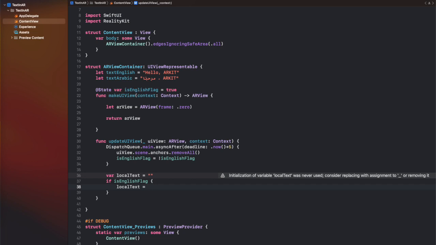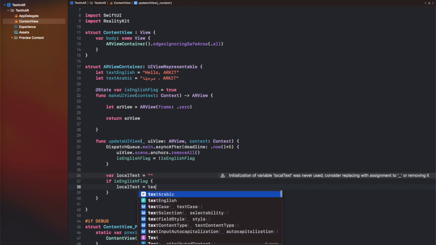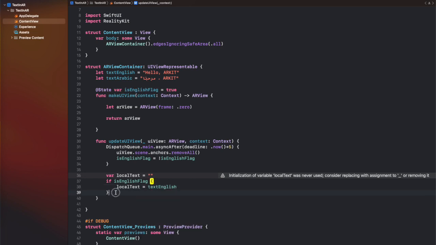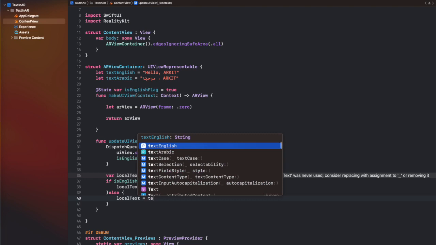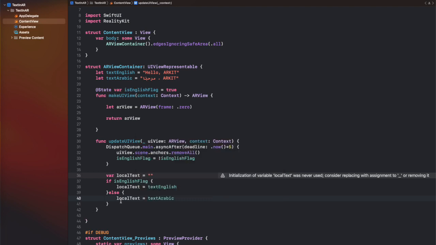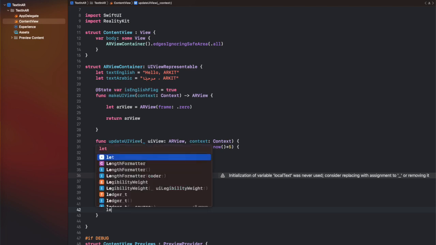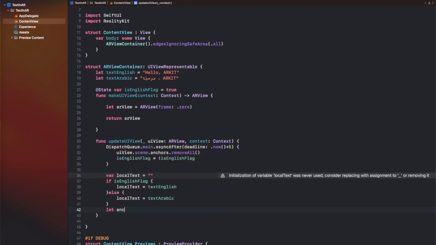So here I'm writing all my code inside the function update UI view because my view needs to be updated every 5 seconds. You have seen that I have added deadline dot now plus 5. After that I've removed all the anchors and basically applied a not operation to the is English flag, which will basically decide in which language we want to show the text in our real world.